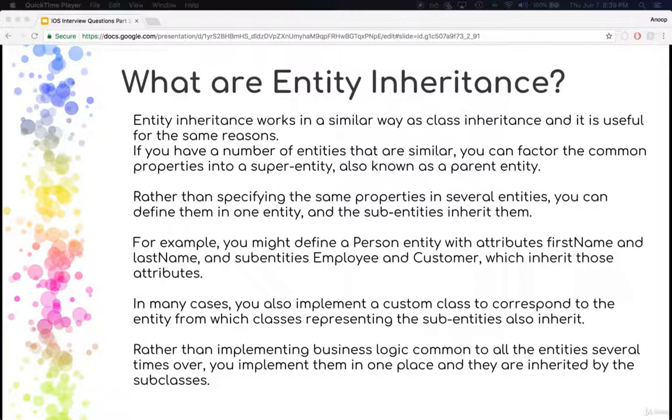So for example, you might define a person entity with attributes such as first name and last name. Then sub-entities like employee and customer, which inherit from it, get first name and last name for free because they are inheriting from the person entity. In most cases, you implement a custom class to correspond to the entity, from which the classes representing sub-entities also inherit. Rather than implementing business logic common to all entities several times over, which is not good for coding because you create a lot of repeated code, you implement it in one place and have it inherited by the subclasses or sub-entities.